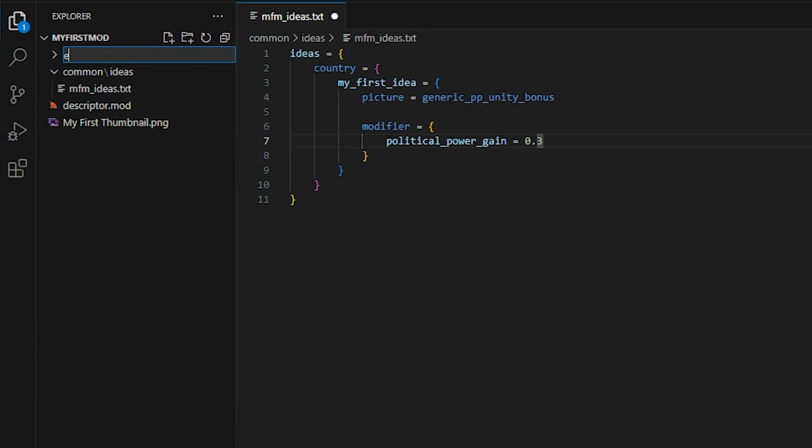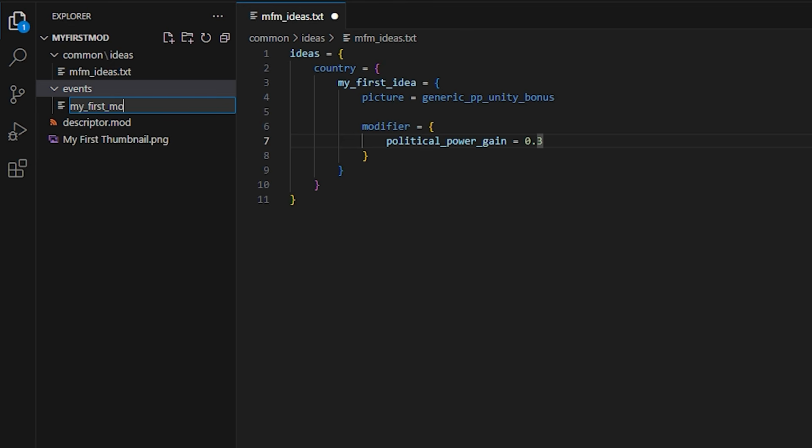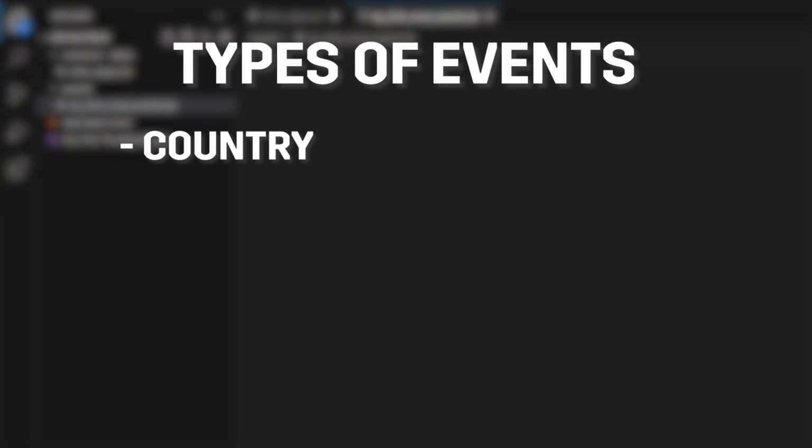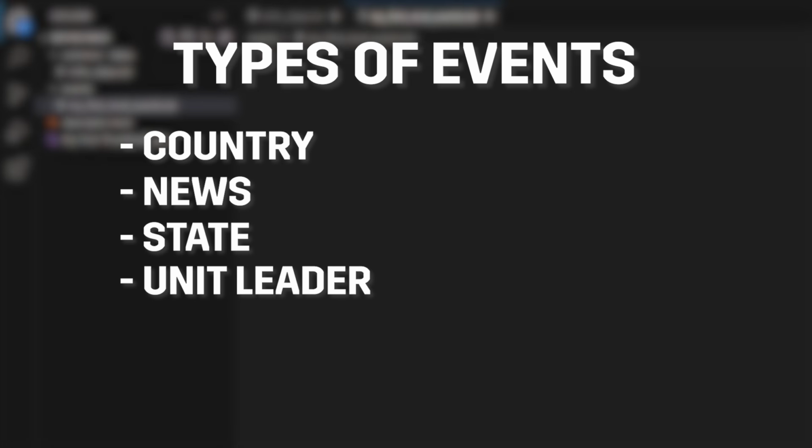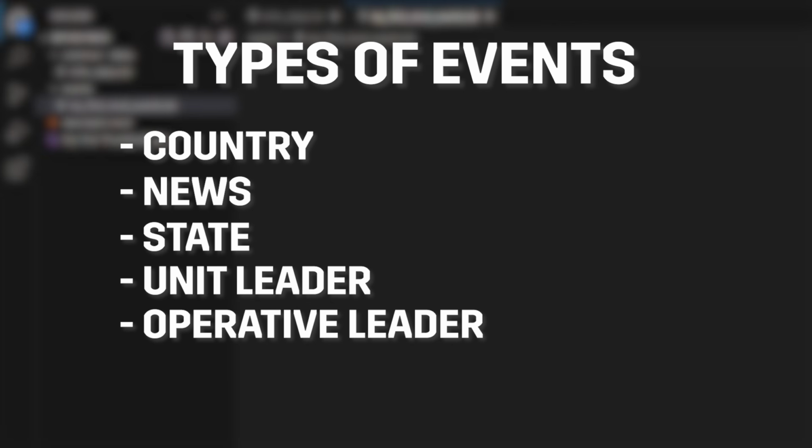Create the events folder in your mod's root directory, then in that folder, create a text file for your events. There are 5 types of events that can fire in-game: country events, news events, state events, unit leader events, and operative leader events. Of these, country events and news events are the most common types. In this case, we are going to create a country event.